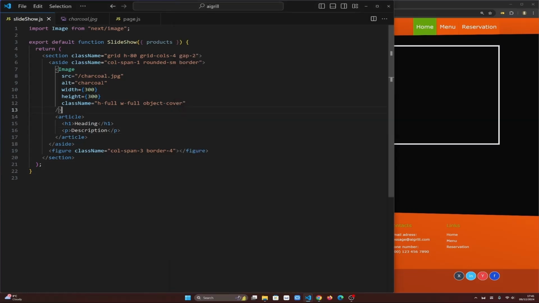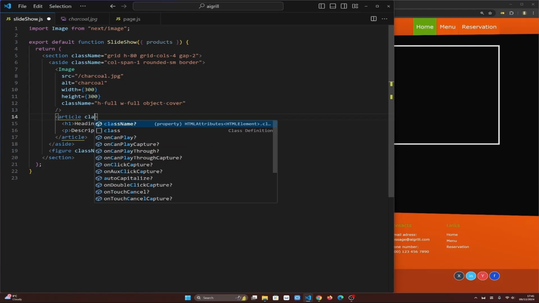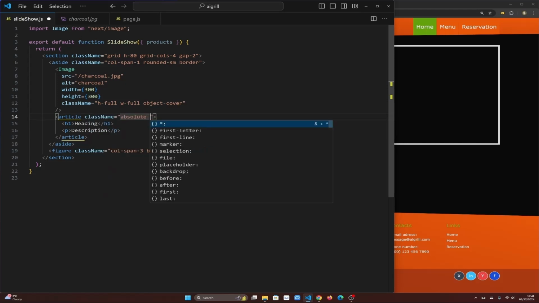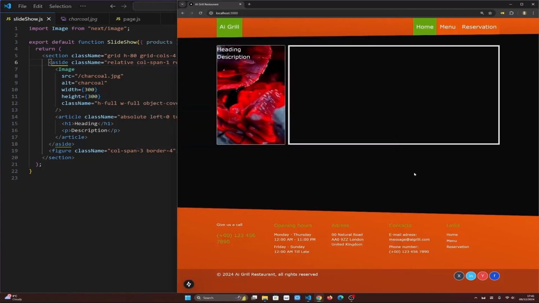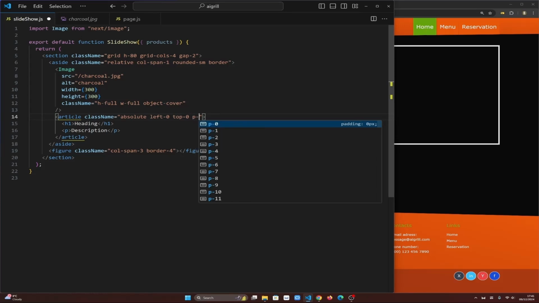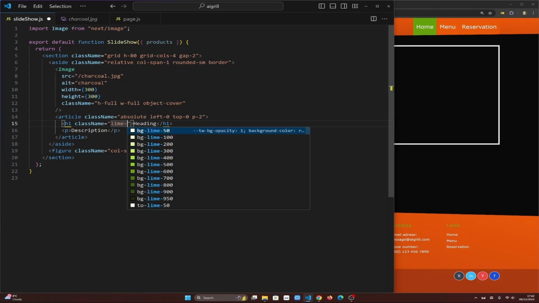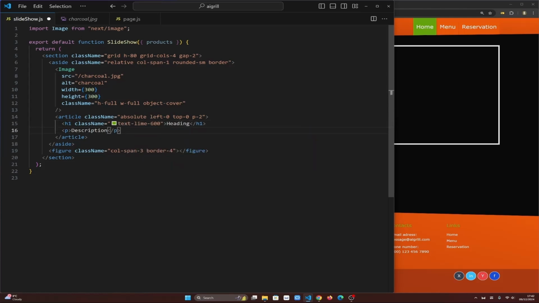To do this we need to make this absolute, and this is the parent. A parent should be relative to take effect. Now we have the text here, heading, top, bottom, and left and right. For the color I will just give them a lime of 600.